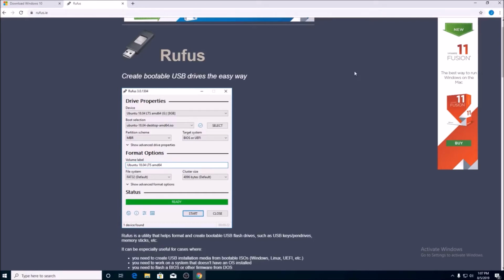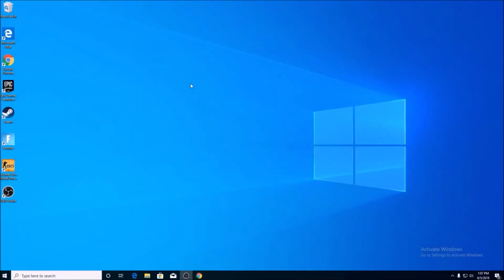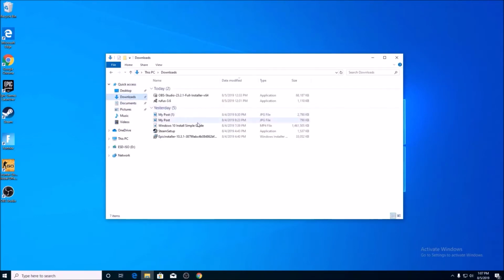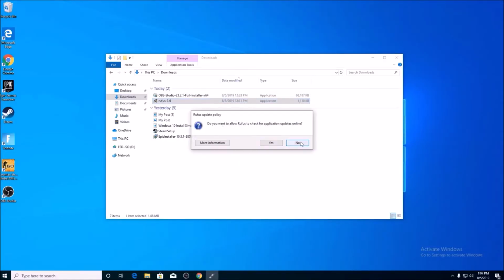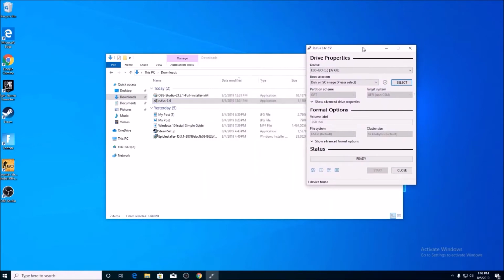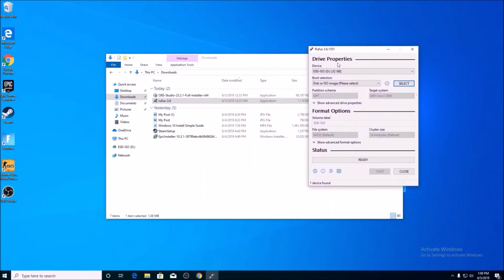Okay. So now we have both of these already downloaded. I just have a messy documents folder. Okay. Rufus is here. So let me tell you a little bit about Rufus. Now, Rufus can be used to mount anything you want that's an ISO image.